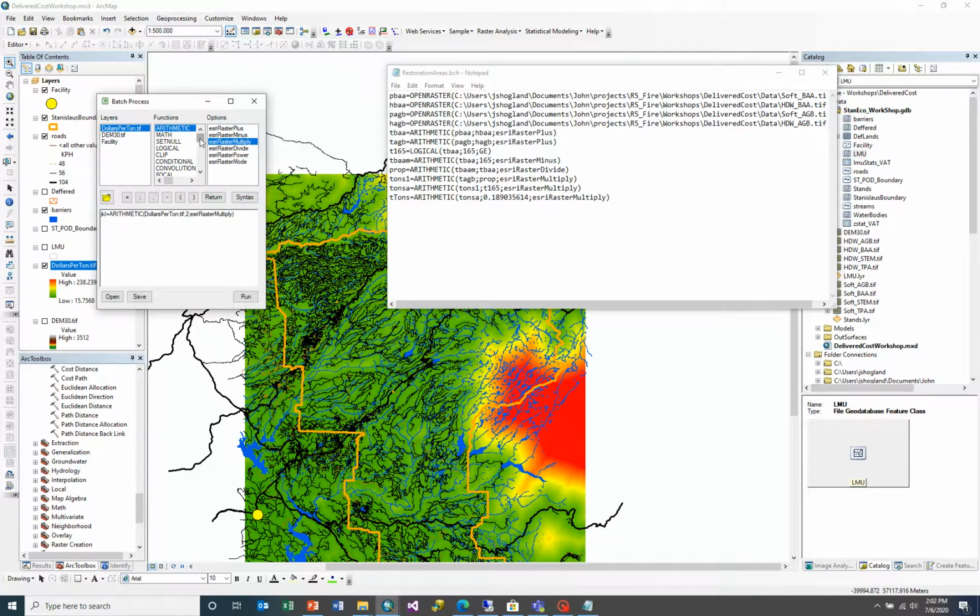For any one of these functions within batch processing, you can select on it, and we'll use the logical function. Click on syntax, and you can look at the input. In this case, it's saying an input raster 1 or an input raster 2. These could also be constants, and the logical operator, whether it's greater than, less than, and so on and so forth. For our purposes and for this workshop, what you are going to do is highlight the location of the soft basal area and point to it specifically on your computer.